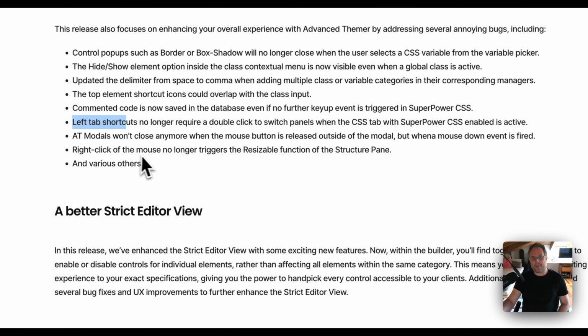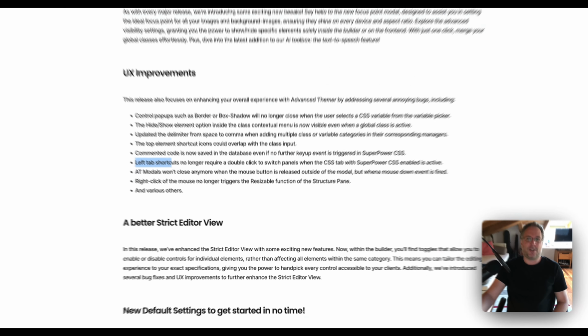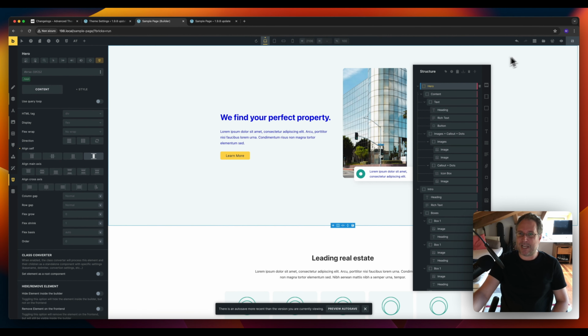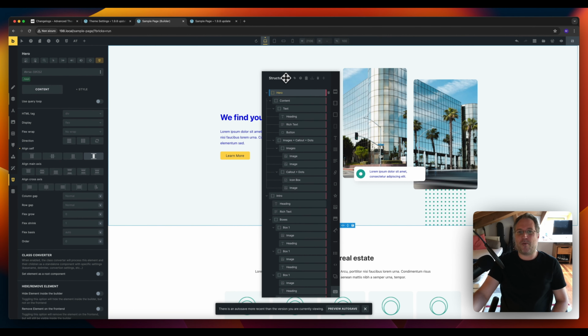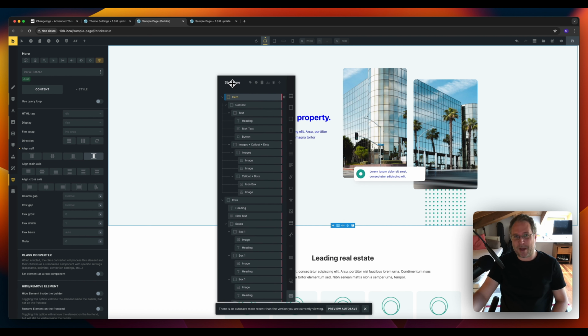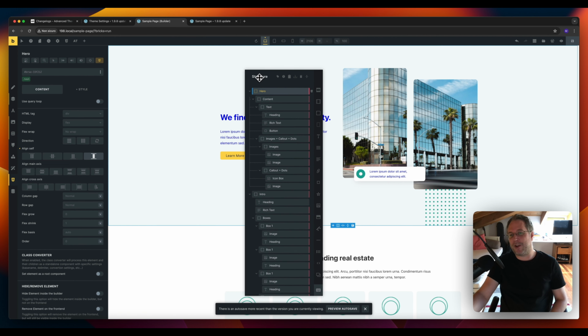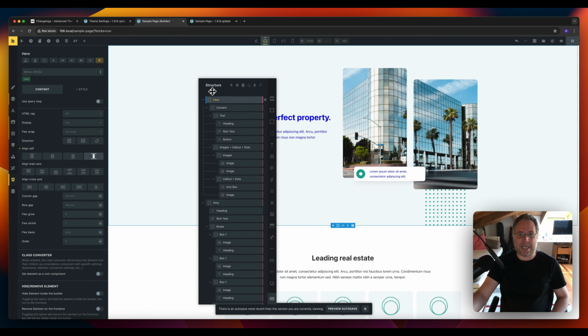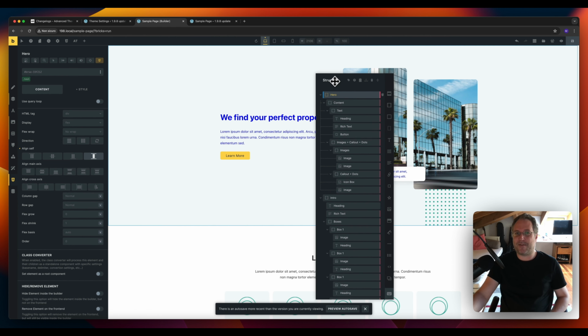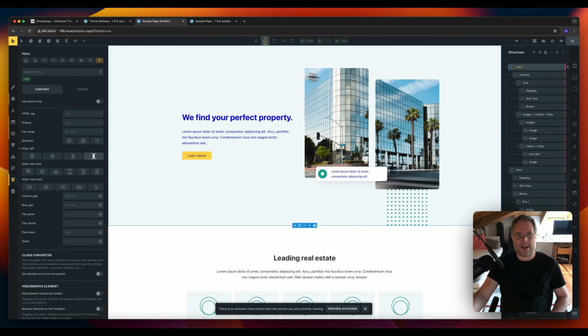And right click of the mouse no longer triggers the resizable function of the structure panel. So this is when you use the resizable structure panel. It could conflict with the left click of the mouse, and then the structure panel would go crazy because even when the click was released, it would still continue to move. It was, of course, a bad user experience as well. So now when you release your mouse, and even if you click on the left click of the mouse, it won't mess with the draggable structure panel.